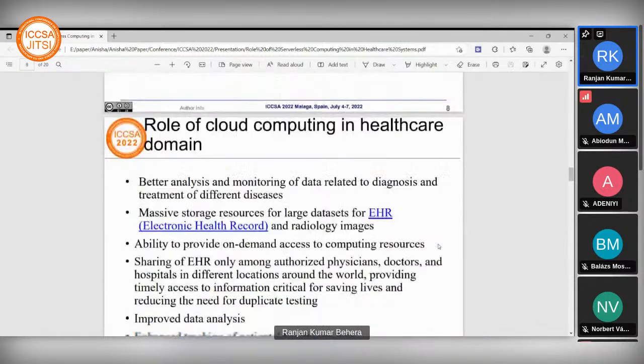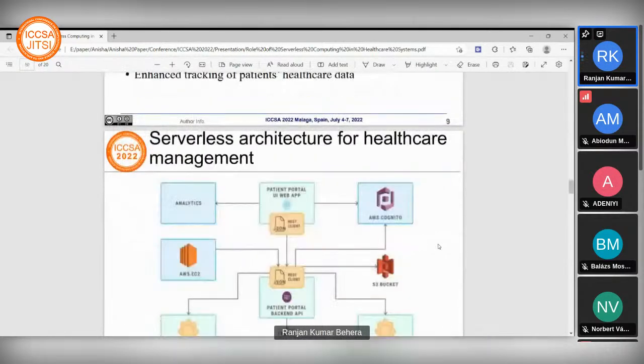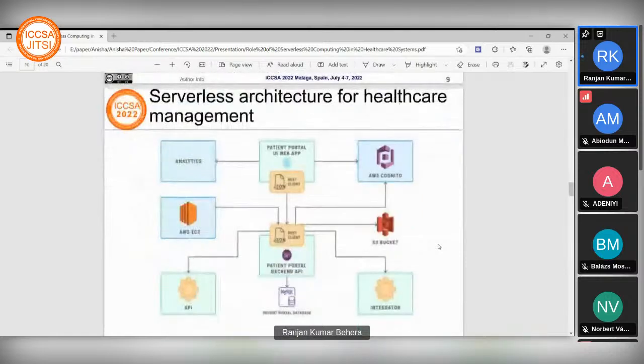And this is the serverless architecture for a healthcare manager. This is the overall architecture. Basically, this is the architecture for an application for developing a web-based patient portal, where the patient can enter his information, and that information can be used by the doctors or the healthcare service provider to give better services.